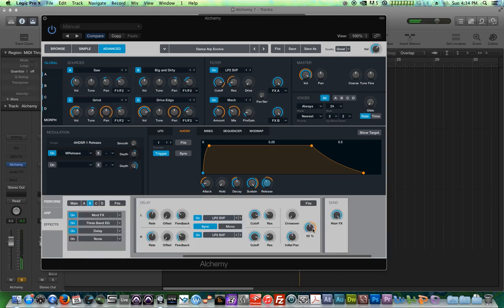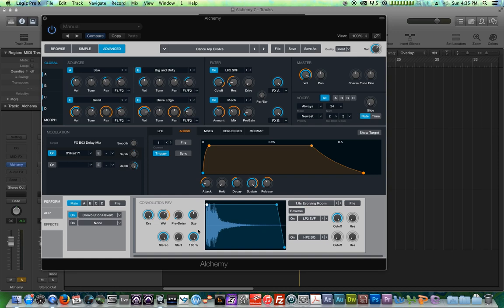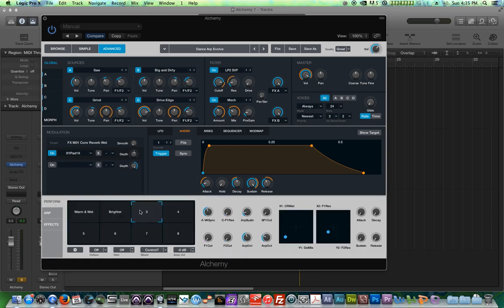And I tell you what, that is just out of control. So let's pull the depth down on the delay, as well as the depth down on the reverb as well. It's just too wet, is the problem.